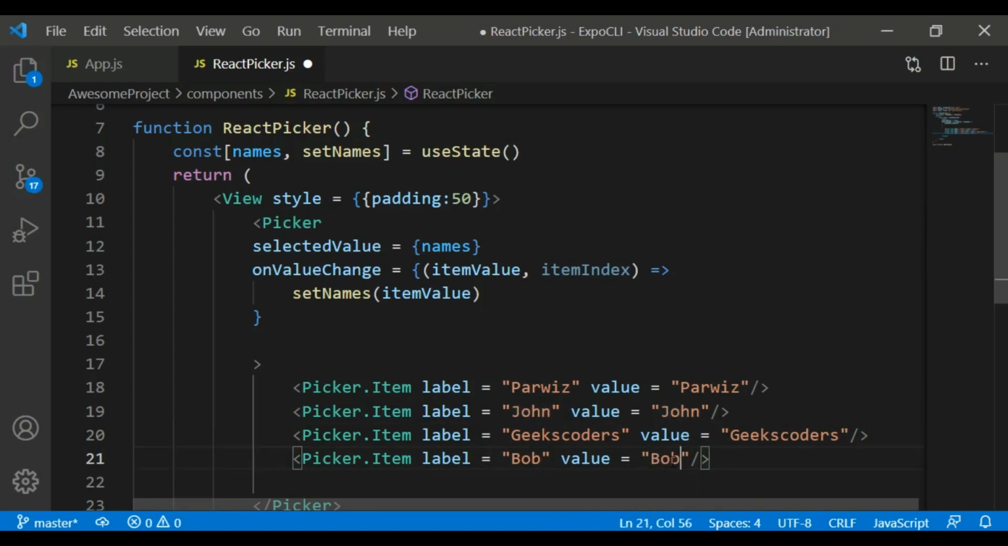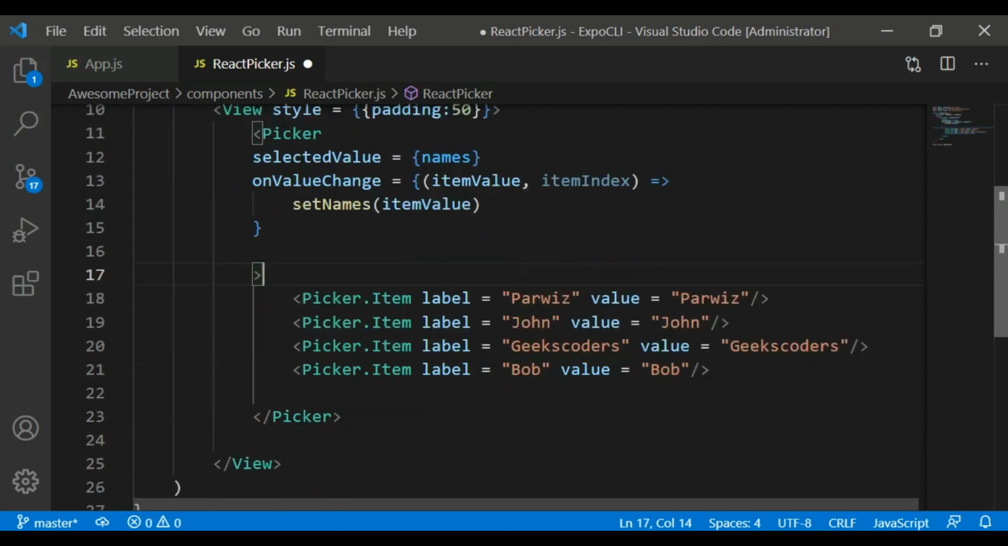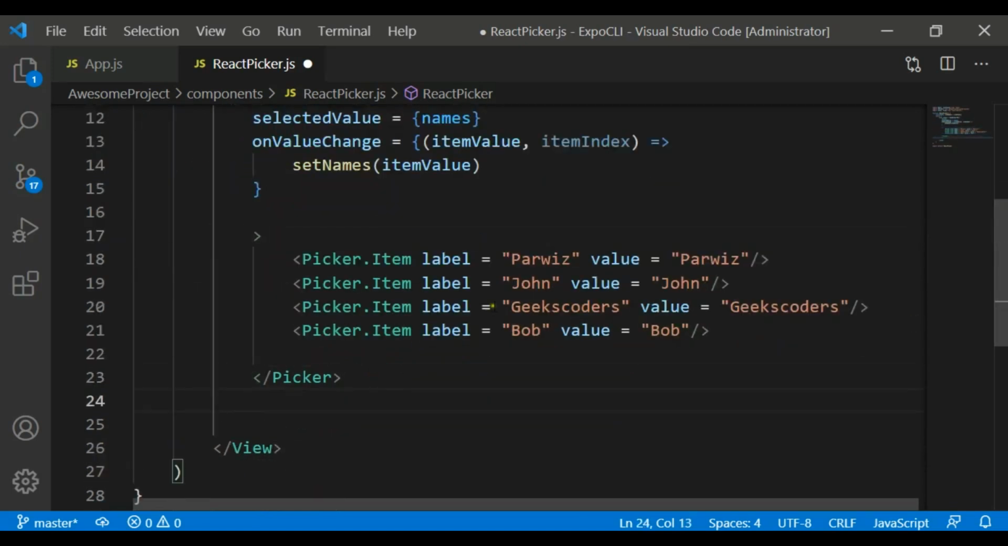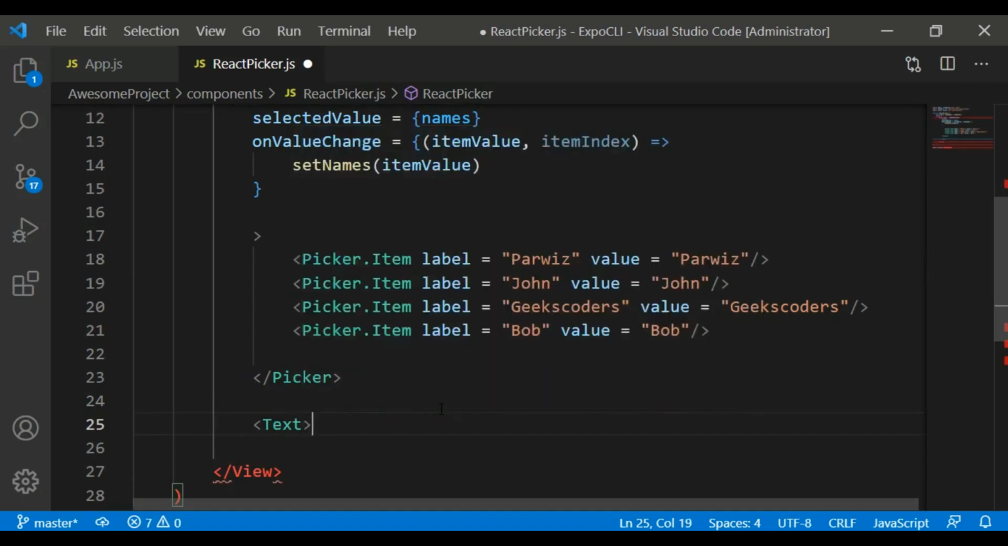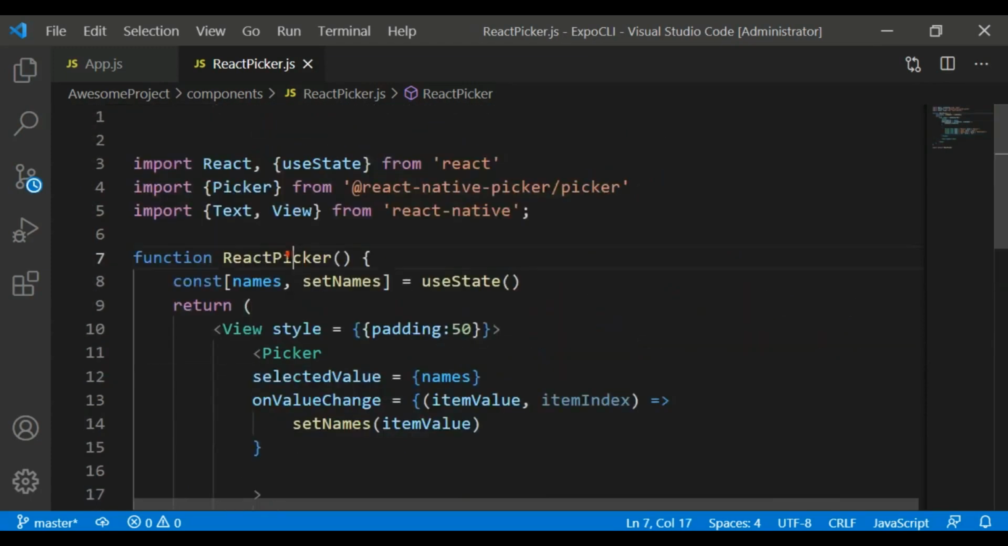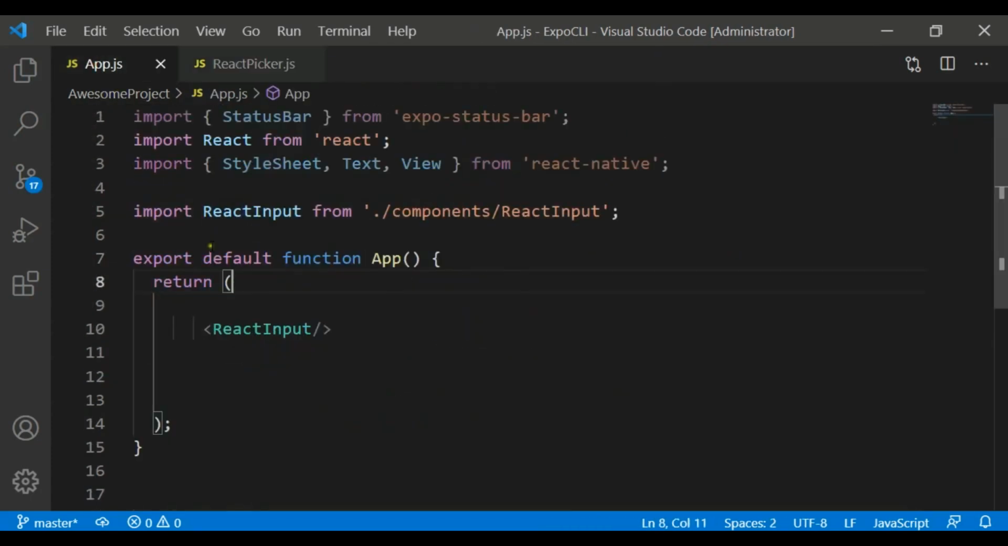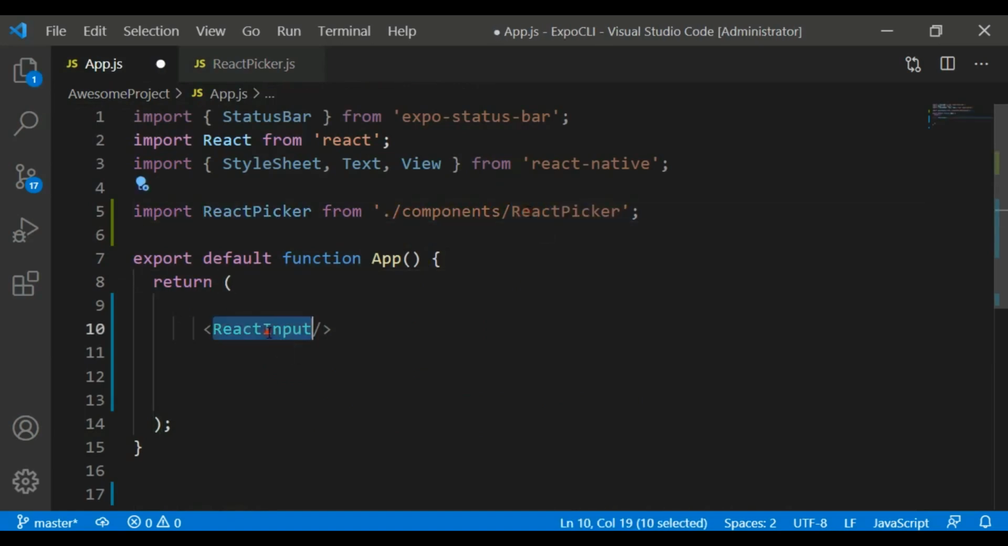So after doing this, let me also create a text, because when I select something from the picker, some names, I want to show that in a text. So for this I can use text, and I can say names like this. So now let's add this in the app.js, and I can import this like this, and I can add it in here. So now let's check.